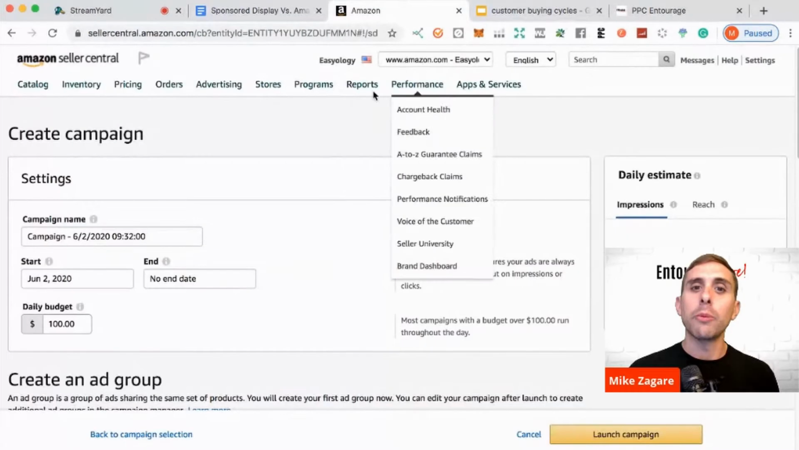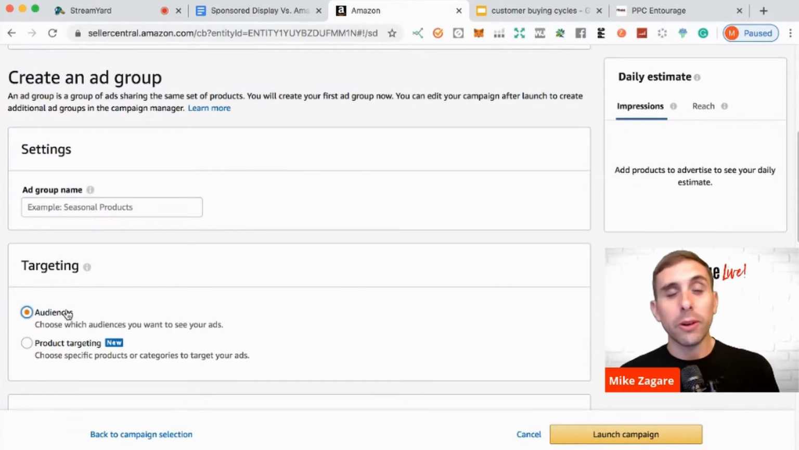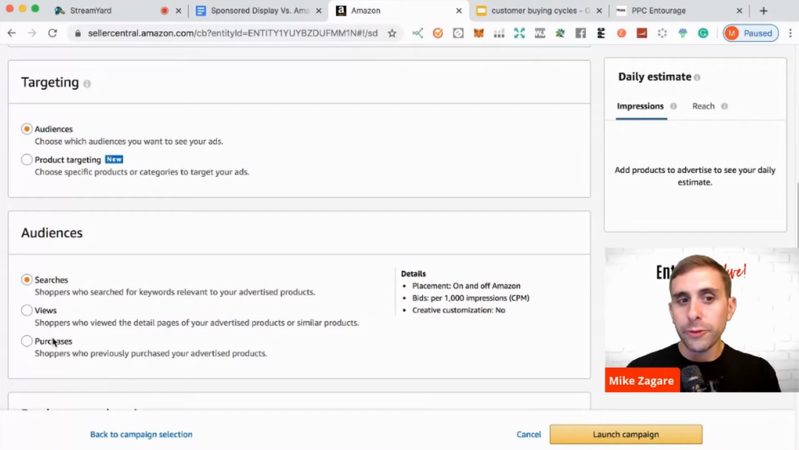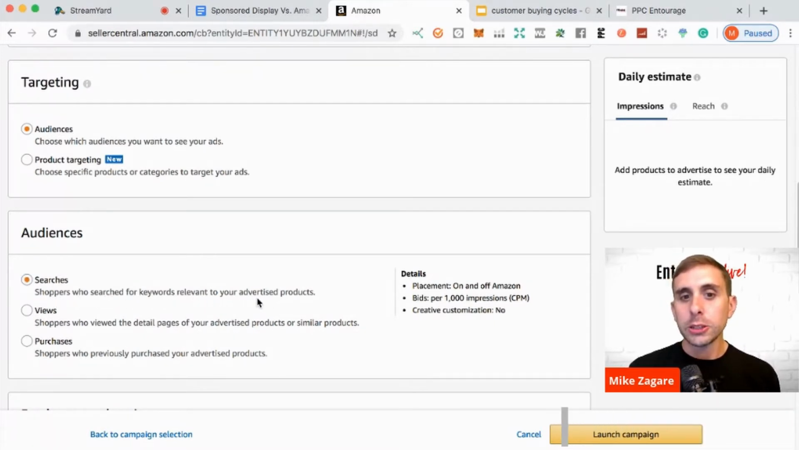So let's dive in. When you click on create campaign, first and foremost, you can create an ad group. You have this option here for targeting to choose either audiences or product targeting. When you click on audiences over here, there's 3 different audiences that you can choose from. So let's dig into each one of these one by one. First, audience is searches: shoppers who searched for keywords relevant to your advertised products.